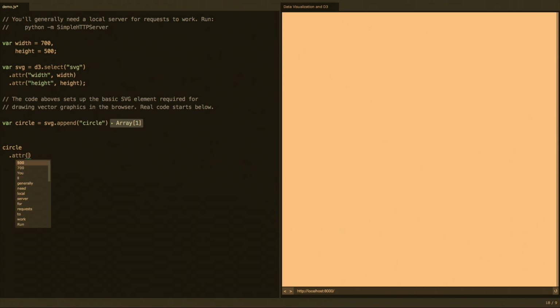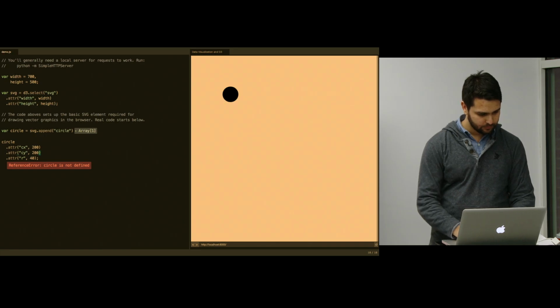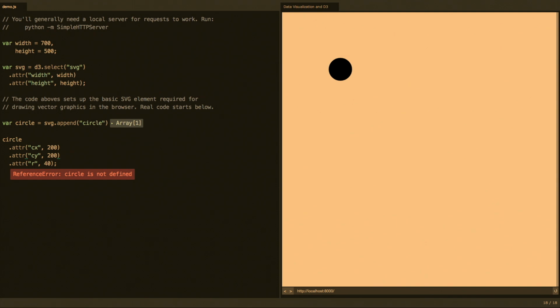Let's give it a few attributes. How about CX would be center X, so the center of the X position. Let's say 200 for 200 pixels. Let's give it a Y of 200 pixels as well. And an R, a radius of, how about 40 pixels? And let's see. Oops. Well, can I not spell? There you go. We have a circle at position 200 pixels, 200 pixels, radius of 40 pixels. Kind of cool, right? We have a circle.